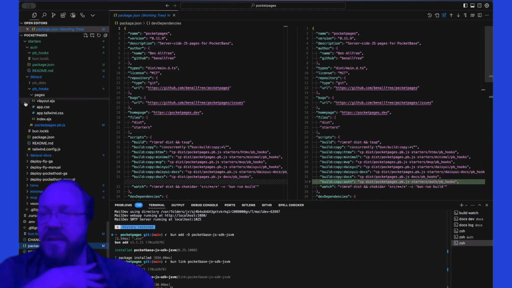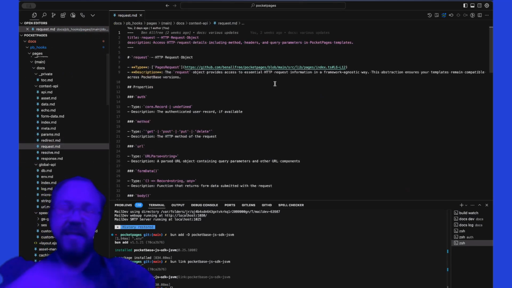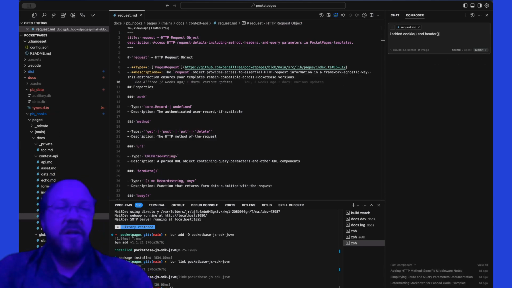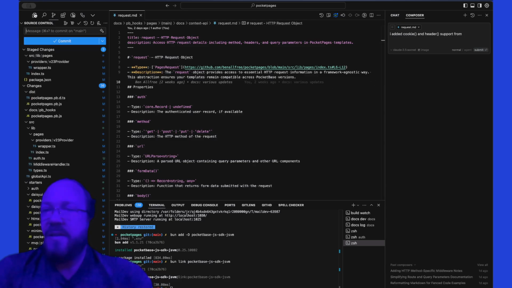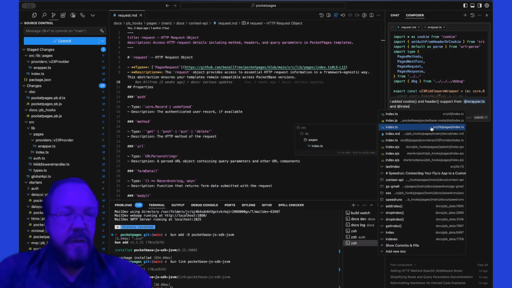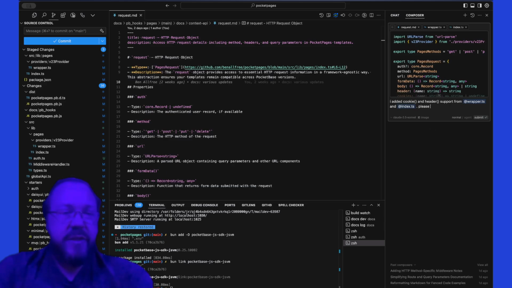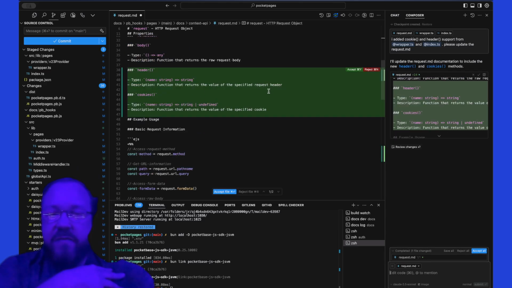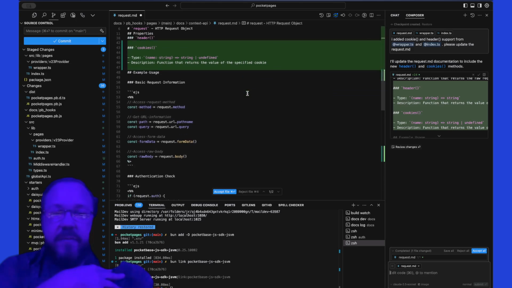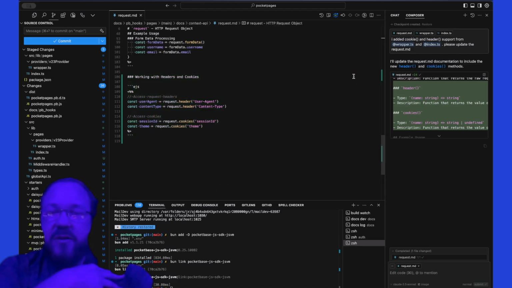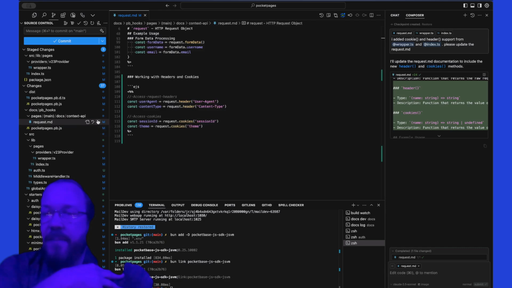Right, so let's go here into docs and let's go find the request MD and let's ask Claude to update this. I added cookie and header support from, I'm going to say, wrapper TS and index TS, which was this one right here. Okay, please update the docs. Please update request MD. All right, Claude usually does pretty good at this, so I let it. Header function that returns the value from the specified request header, function that returns the value from the specified cookie. So I'll accept that. And then working with headers and cookies. Yep, that looks good. So we will update request MD.